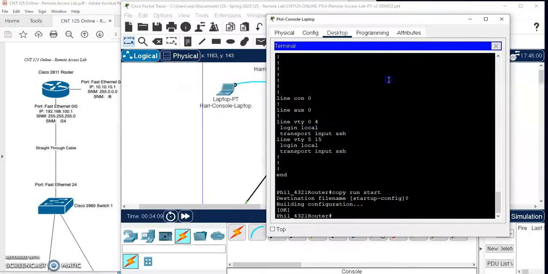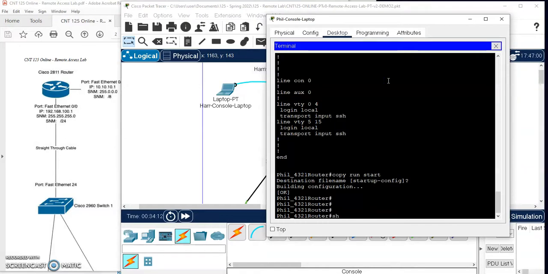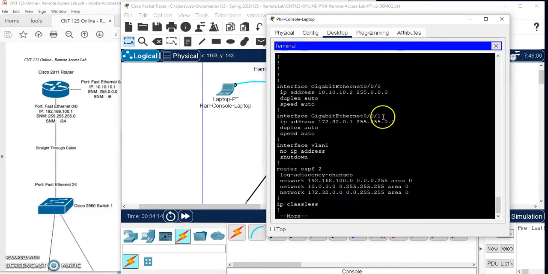I'm going to go to the Philadelphia and do the same thing. Show run. And double check my interfaces over here. Make sure that is correct. Make sure that is correct. Make sure all three networks are there, which they are.